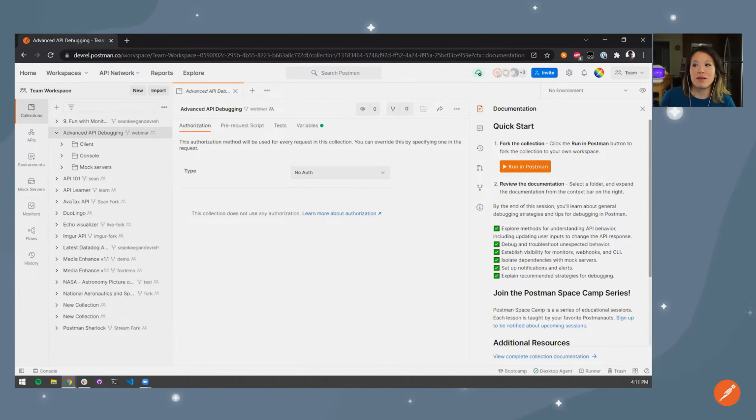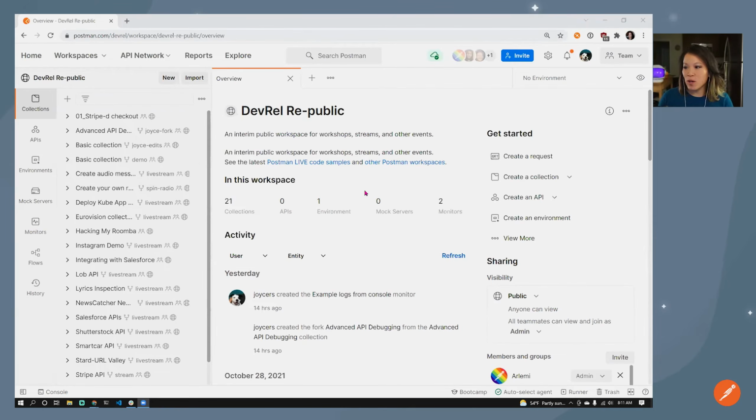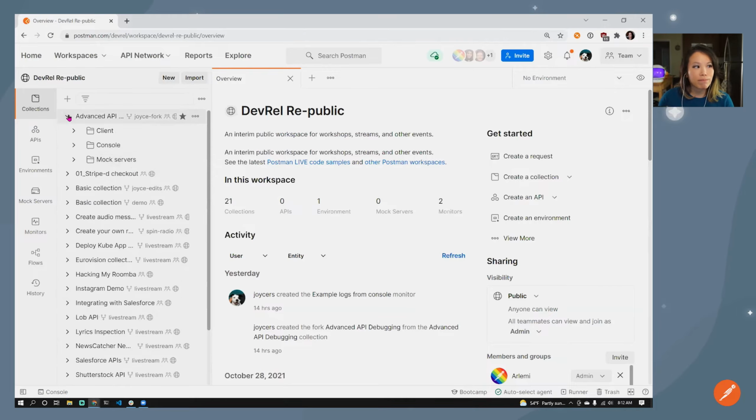And I'm going to stop looking because I'm going to start sharing my screen. Okay. So I've already forked, similar to what you just saw Arlemy do. I've already forked Advanced API Debugging to this workspace. It's actually a public workspace, so you can follow along here if you want. But I'm going to start and bring it to the top of my sidebar because it is a little bit junky. It's getting a little crowded in there.